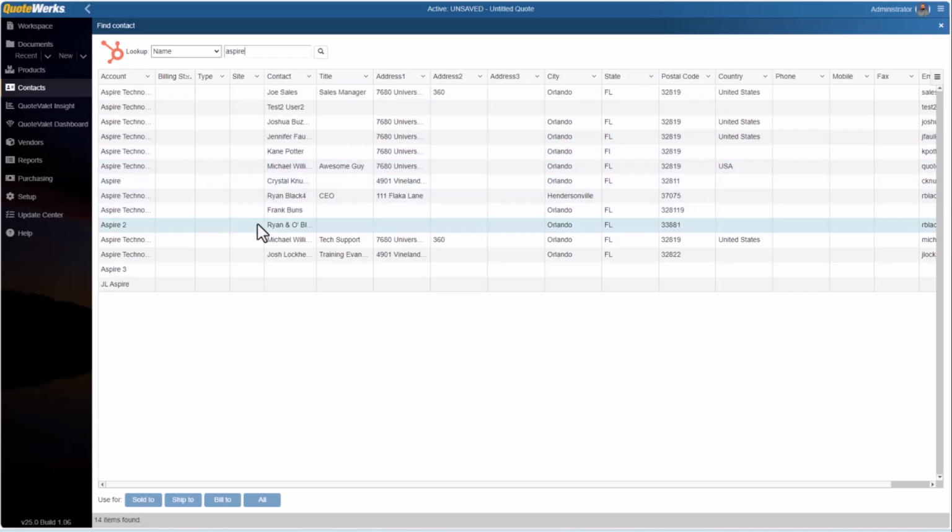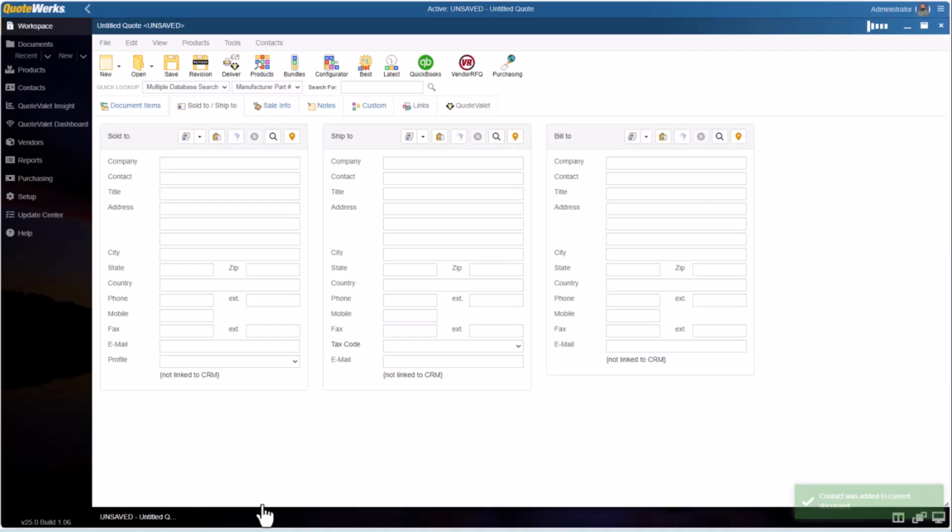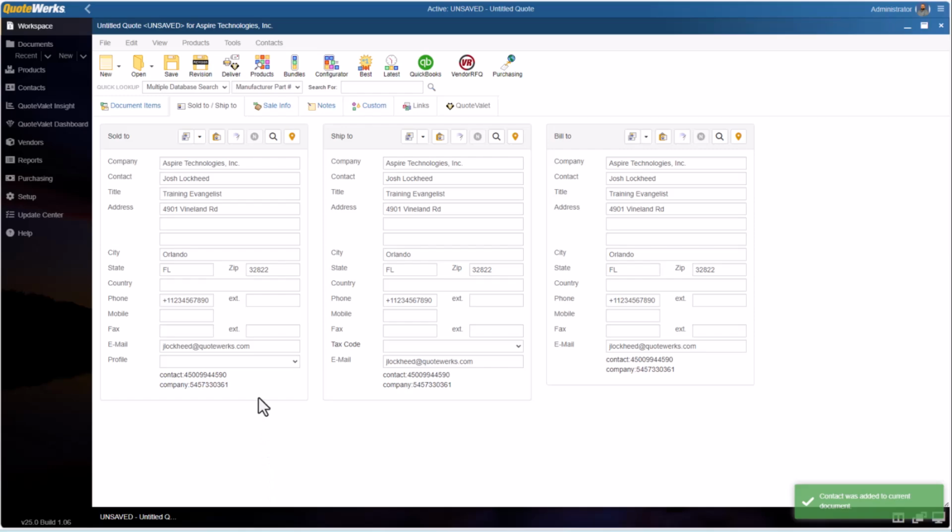You'll see all the results returned in the search window, and to make your selection, you can either double-click on the specific account or contact, or you can use the Sold To, Shipped To, or Bill To buttons to pull this contact in. Since we want to populate all three fields with the same contact, we're simply going to click on All, and that will populate the Sold To, Shipped To, and Bill To fields with my contact's information.